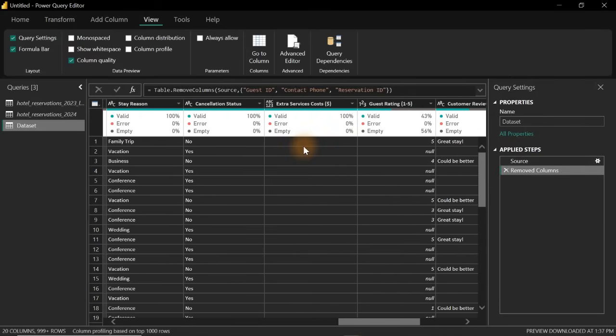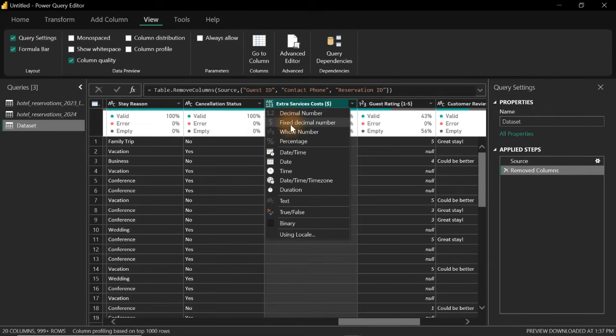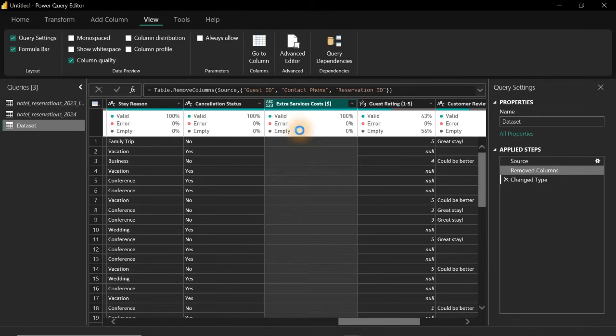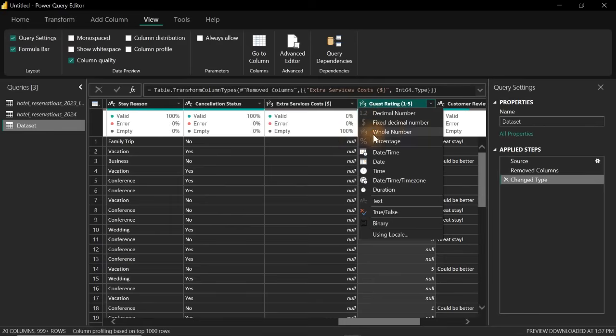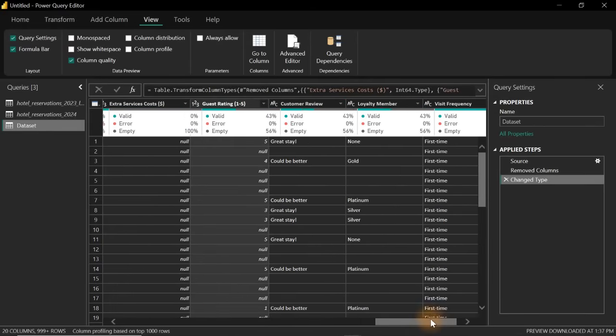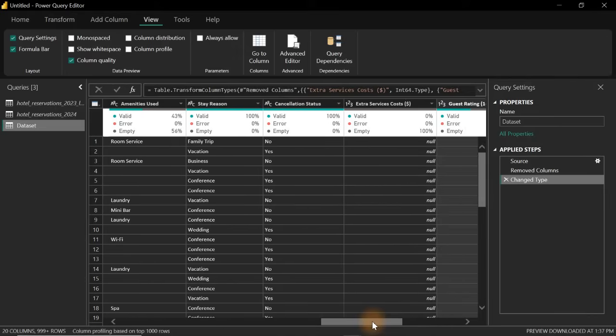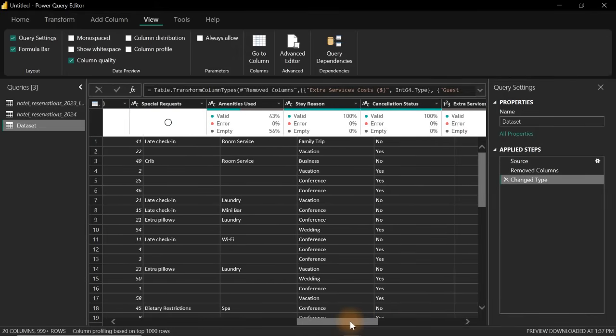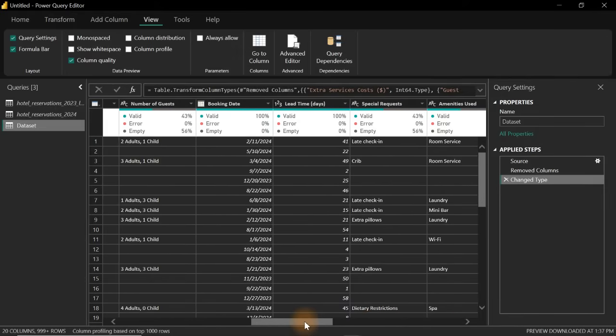So all I need to do right now is to make sure this one here becomes some kind of whole number. So we change this one to a whole number. We look around to make sure we match the data type to the right one. Once we are satisfied, the next thing is this one should be a whole number.